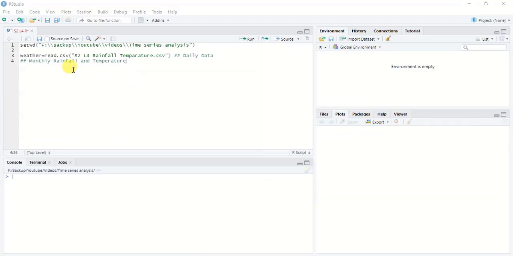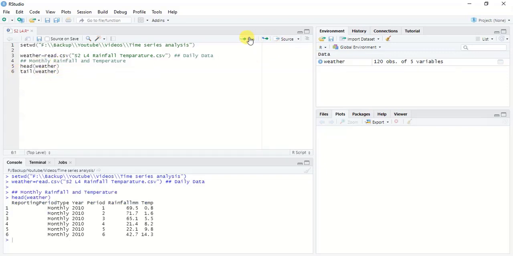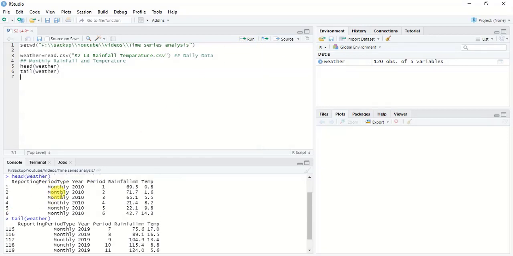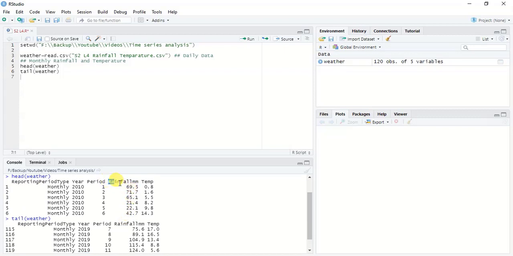So first of all, we have to import the dataset into RStudio, and I have set the work directory. Let's see how our dataset is arranged. From here you can see the timeline is starting from 2010 January and ending with 2019 December. For each month during that period, it gives the rainfall in millimeters and temperature as well.